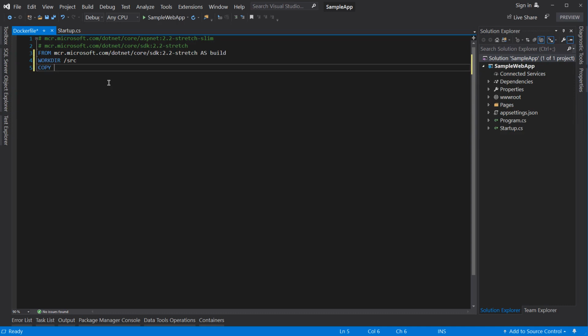That way, I can do a .NET restore and restore the packages, and all of that will still be cached until the solution file changes or one of the project files changes, in this case just one project file. Not the files inside the project, just the actual project file. So let's copy ./ as the source, and it is SampleApp.sln. So that's the solution file. We're going to copy that over to ./, meaning just the root of the directory.